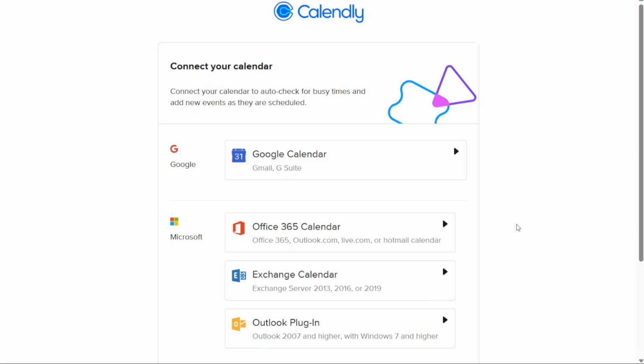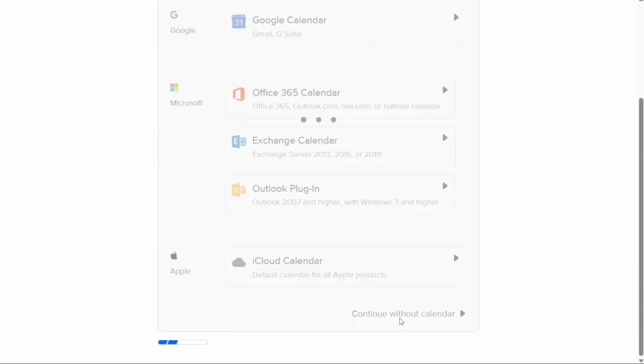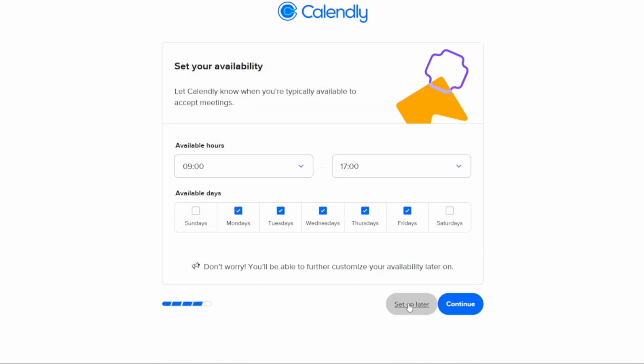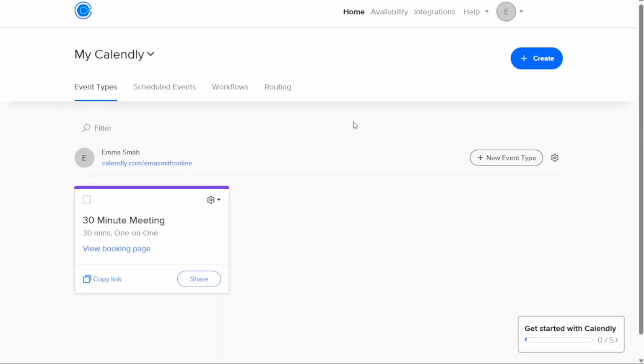Once you have provided all the required information or decided to skip for now, you will be directed to your account dashboard. This is where you can start customizing your Calendly settings, creating events, and managing your availability for scheduling. From the dashboard, you'll have access to all the features and options Calendly offers, allowing you to streamline your scheduling process and make it more efficient.